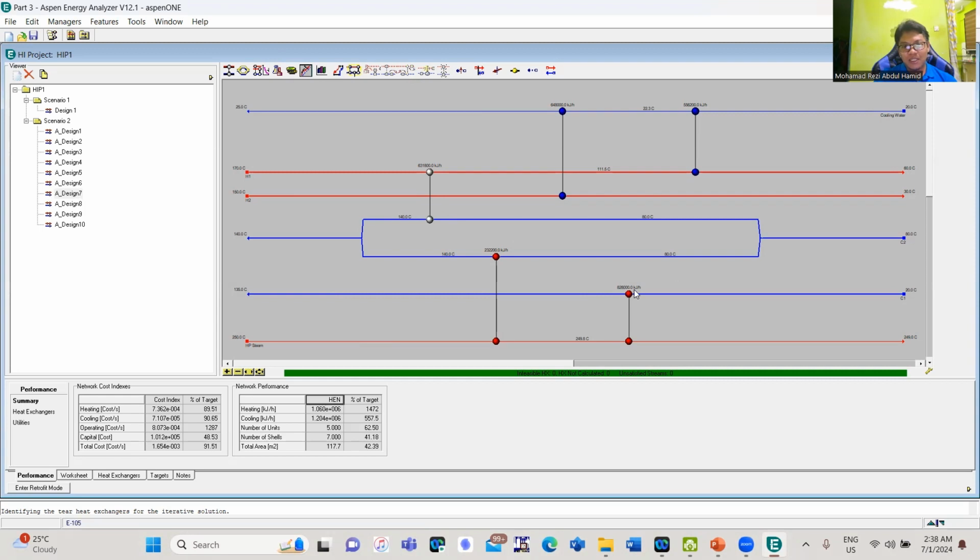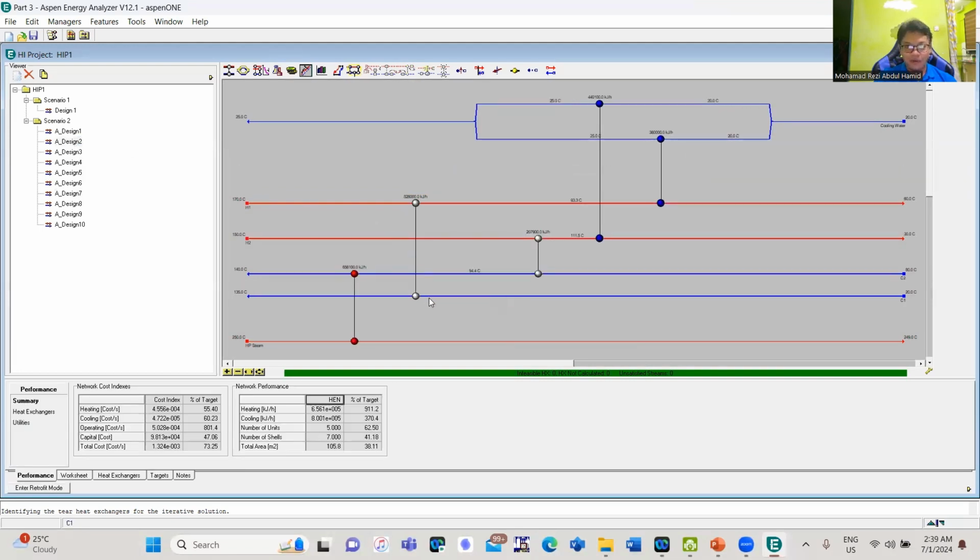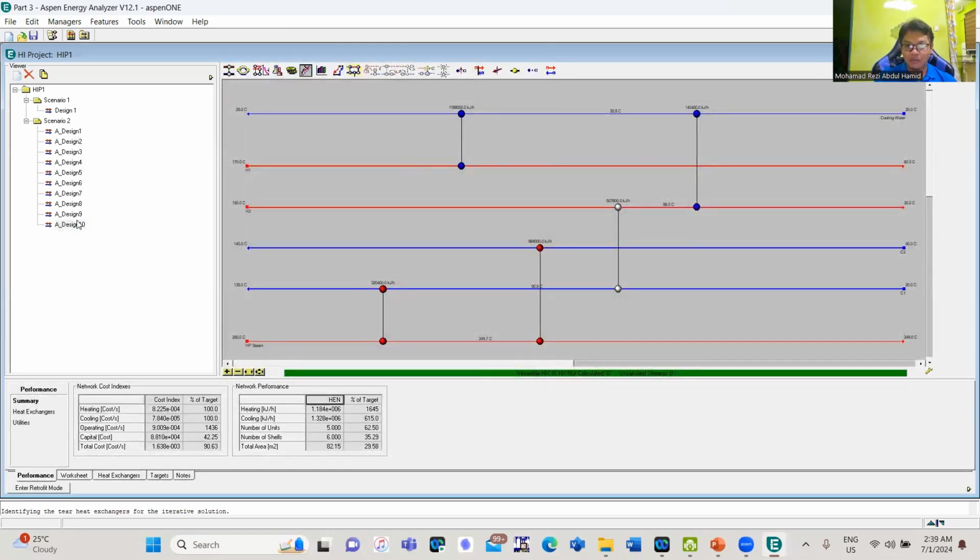Yeah, maybe this one, C1. Okay, this one may work. C1 never interacts with H1 at all. But there are other designs that interact with H1, which is a bit weird. But whatever, again, you have to check your design requirements against whatever design is proposed by the simulator. Sometimes it works, sometimes it doesn't.